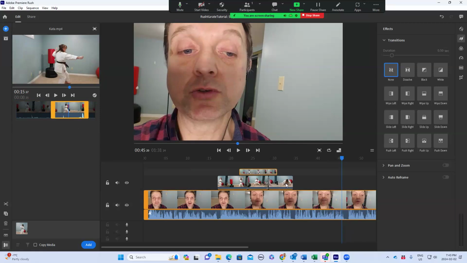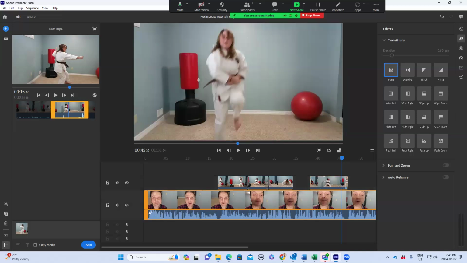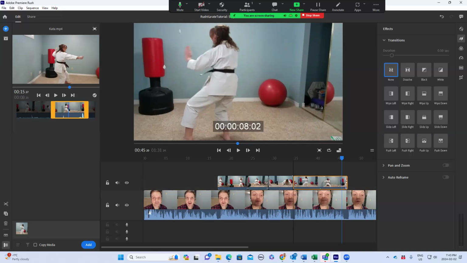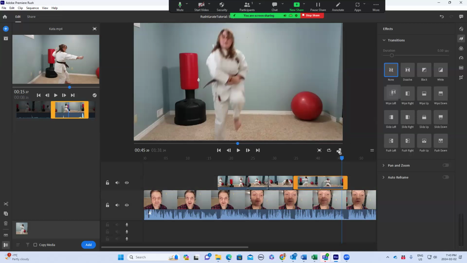So I'm going to grab this, move it down. And so her waveform is now where it's supposed to be. And then I can make these two meet each other. And I put in a dissolve. Let's see how that looks.